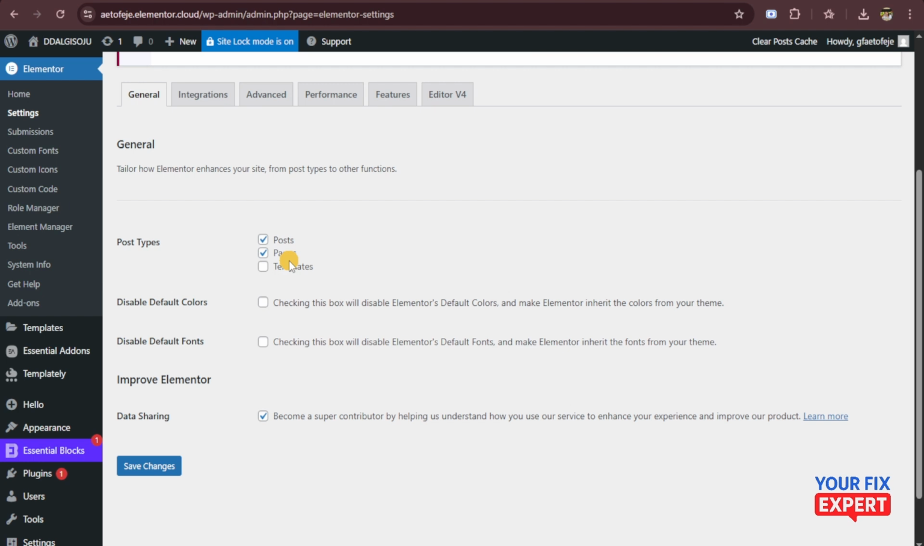So if you want it to show up, you're going to ensure that pages is checked if you want to build website pages, and then ensure posts is checked if you want to use Elementor for your blog articles.